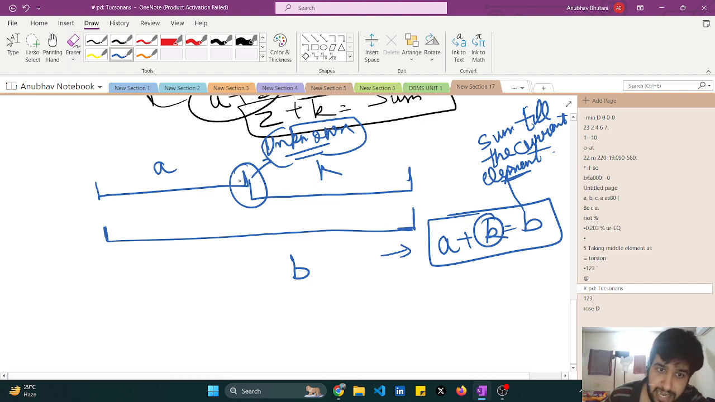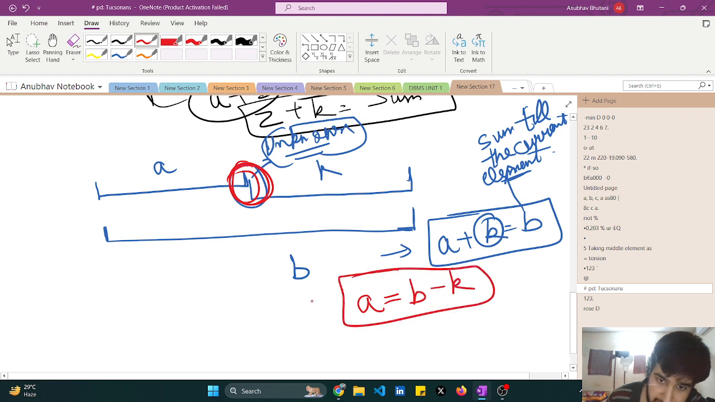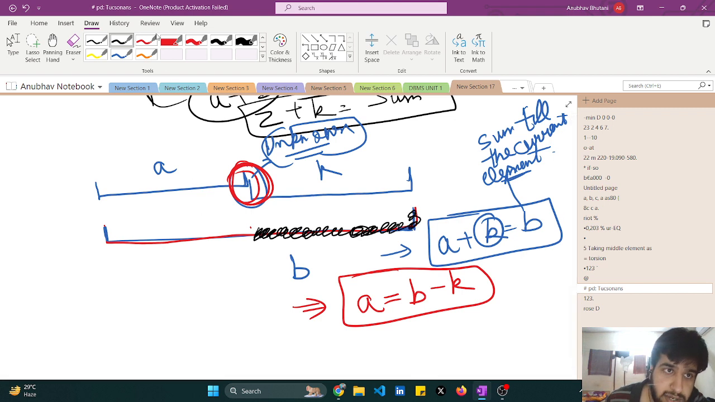So I can get the value till here if I substitute this K to the right, because that becomes A is equal to B minus K. That is very sensible, because if you are given the sum and you subtract this part, suppose this part you are subtracting, what are you left with? You are just left with this part, because you were summing up from the start. And this is what you get till here.